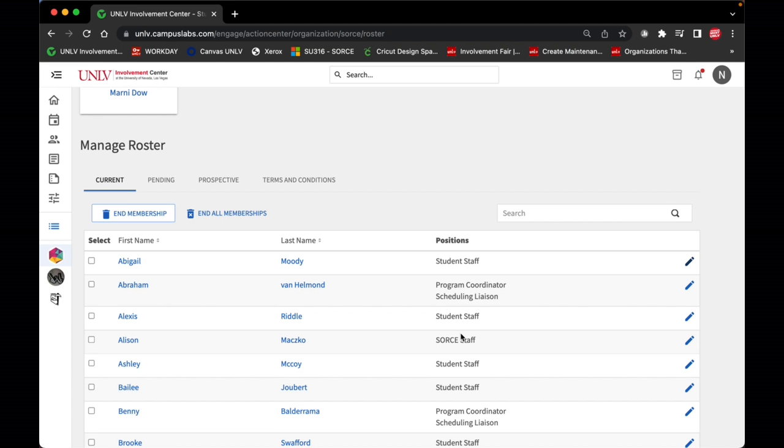One important position you want to make sure stays up to date is the Scheduling Liaison role. Student Union and Event Services, known as SUES, allows up to 2 individuals to make or edit reservations on behalf of your organization. SUES will verify your Scheduling Liaison from your roster anytime they receive a reservation request. Scheduling liaisons can be updated or changed during the annual registration process or by contacting our office via email at involvement@unlv.edu.